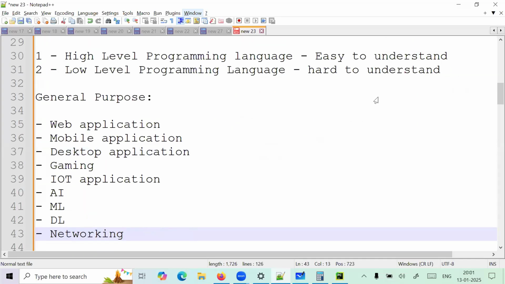Okay, then after that we saw the most popular areas where we are using Python. So in web applications, mobile applications, desktop applications, gaming, IoT applications, AI, ML, DL, and networking. So these are the main popular areas where we are using Python.